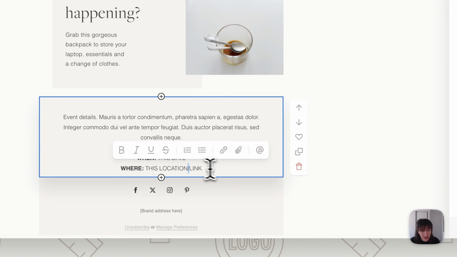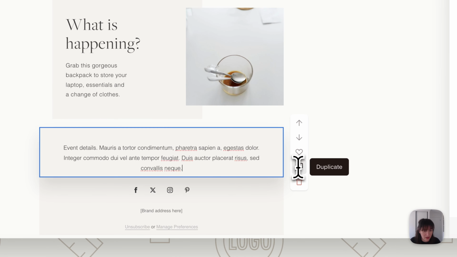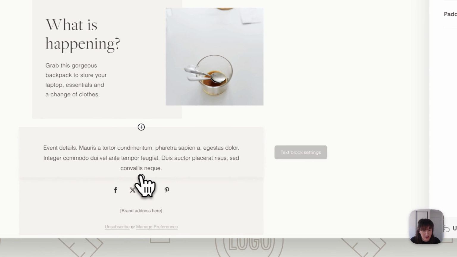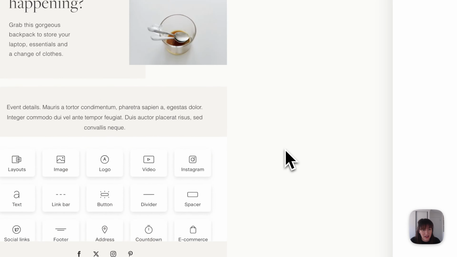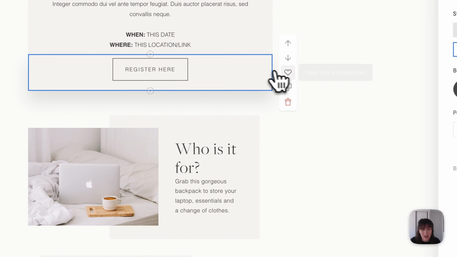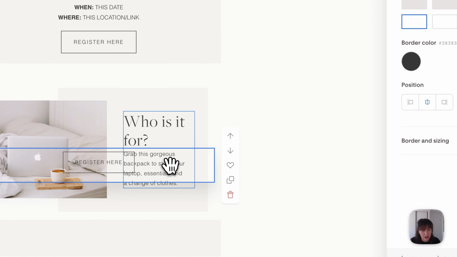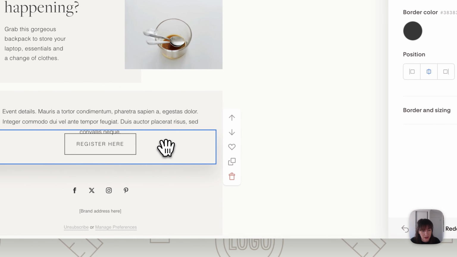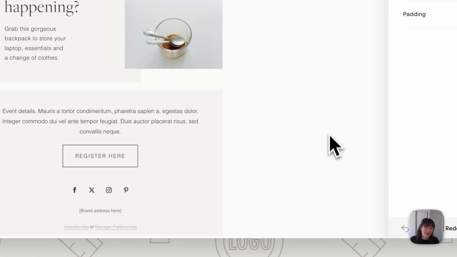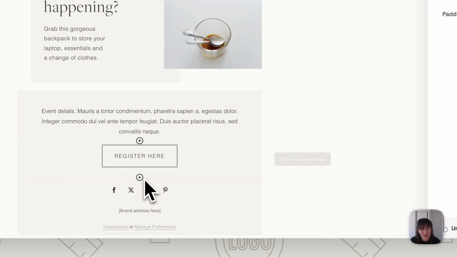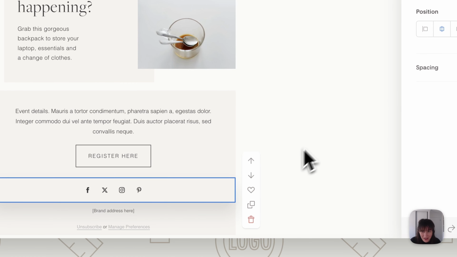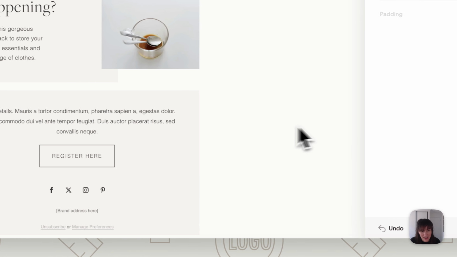So we've got a bit of text, we can remove this bit, change that text. Then a button again, so if we want, we can reuse this one. All right, now we've got our final text in there. Now I've also got our social media stuff here.